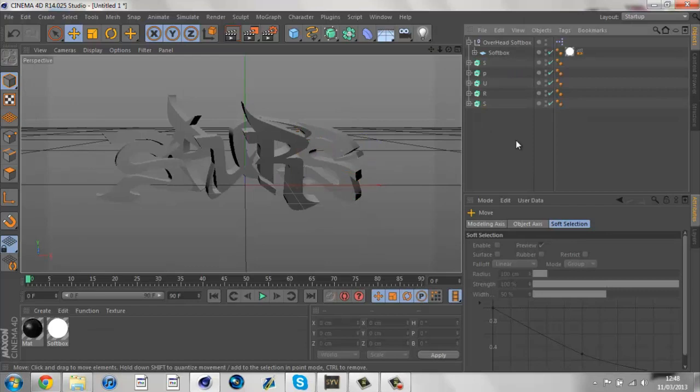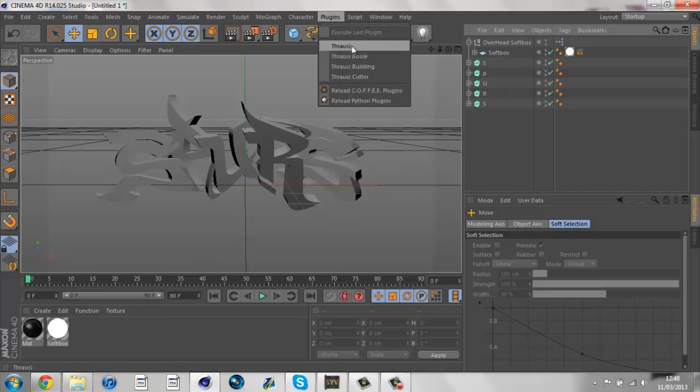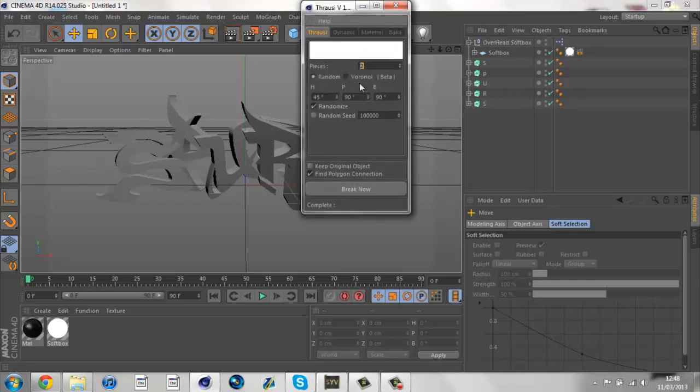Looks pretty abstract, looks pretty cool, looks like someone's graffitied it. Looks nice. What I like to do on most of my text is use an amazing plugin called Thoracic, or however you say it. Basically this breaks up the text into those little pieces. I'll put a link in the description for this plugin, and you just need to install the plugin. It's really easy, really simple.